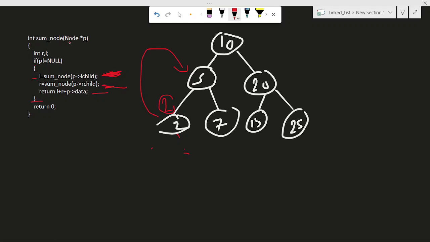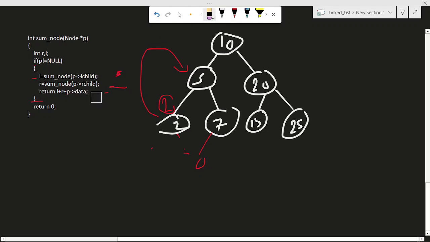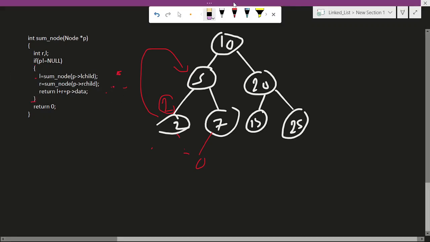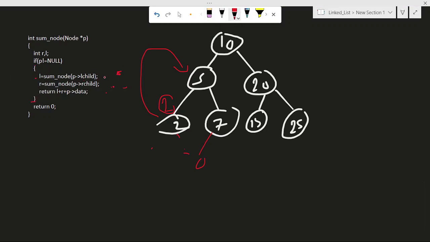You call for 7 and the function will go, it is not null. Again the left child you should call, right? For 7 the left child you should call, and the left child is null. What will happen? The control will go here, null, and this statement will not be executed. Return 0 will happen. So similarly return 0 will happen again. Now this line is completed. For 7, I'm talking about for 7, the first line is completed.